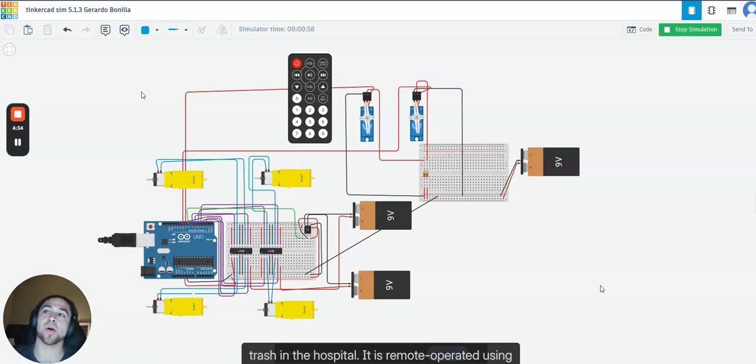It is remote operated using this remote right here, and the robot itself will have a camera on it for the sake of controlling it and stuff.